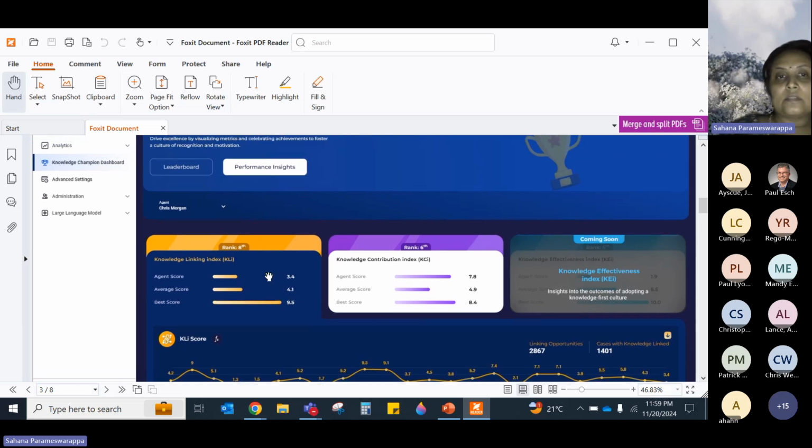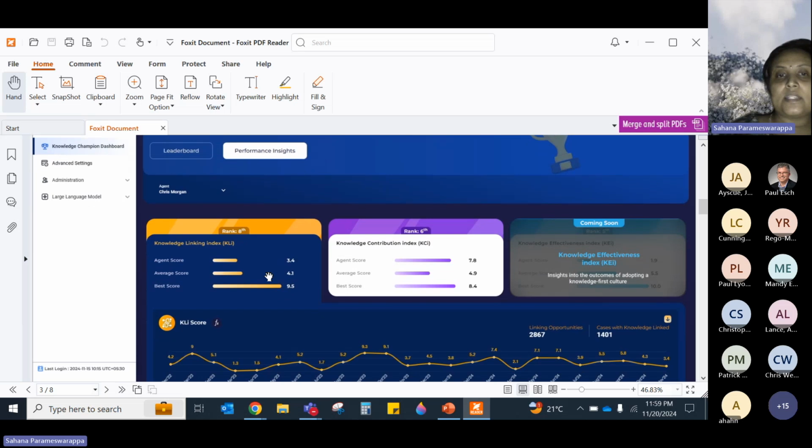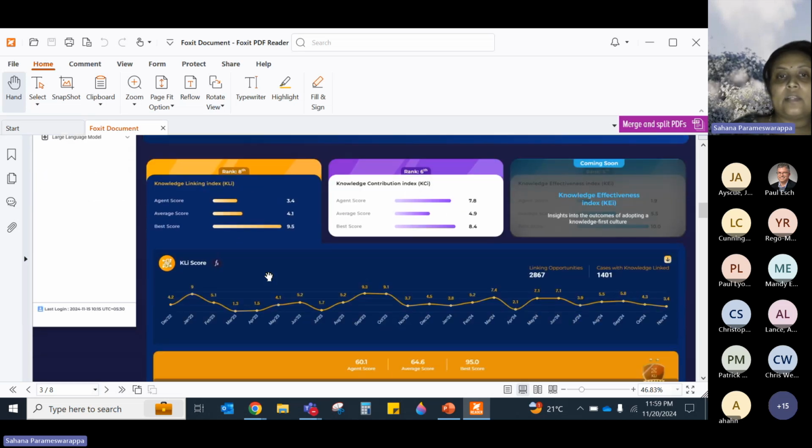You, as an agent, when you log in, have your own profile where you can see your own score. It will tell what your rank is in the linking index, contribution index, and effectiveness index. Linking tells you the number of linking opportunities versus the number of opportunities that were actually utilized.